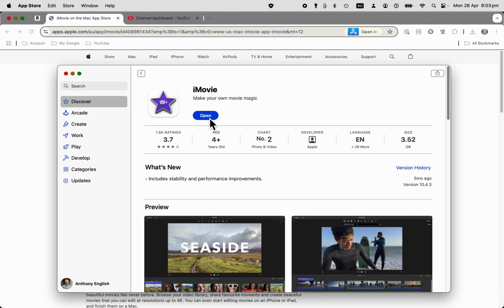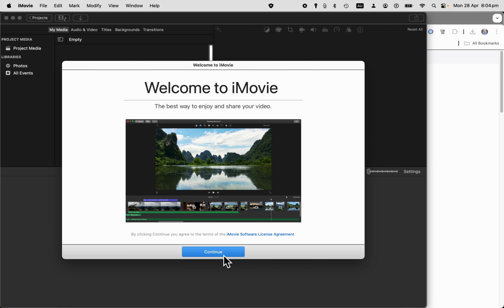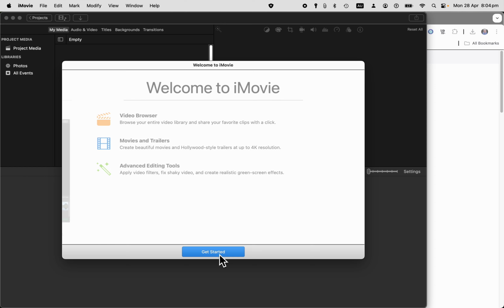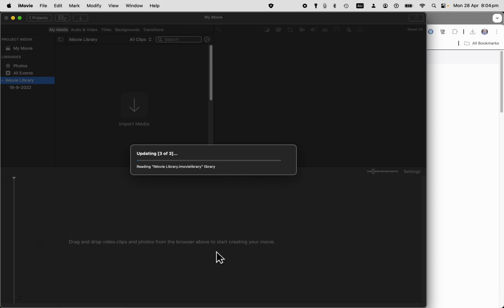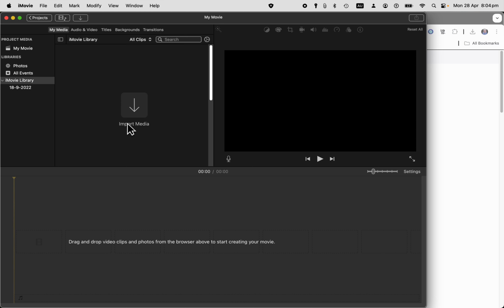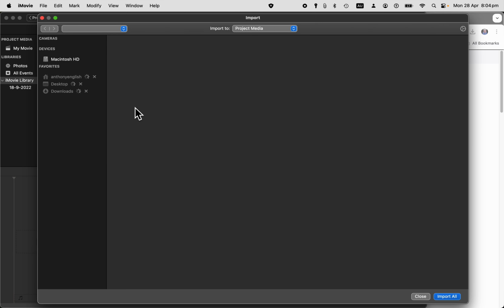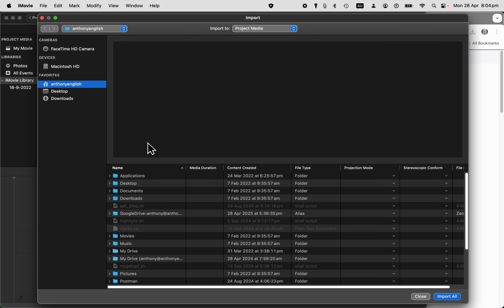So now that you have got iMovie open, we'll skip the welcome steps. Get started. Let's go. I'm not going to show you all around iMovie. I'm just going to show you what we're going to do, which is import that video from Zoom.